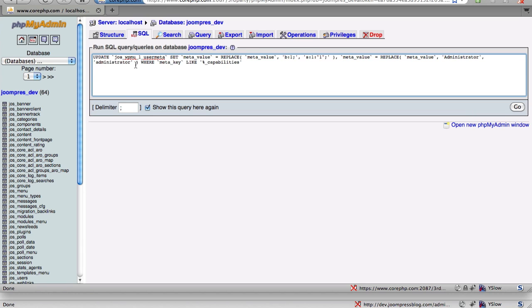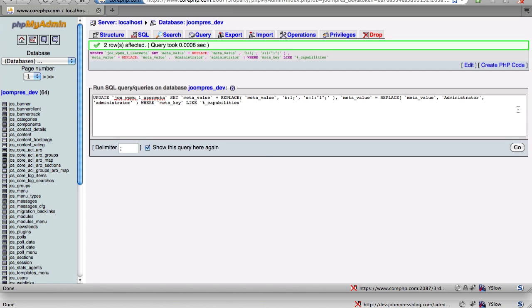And an easy way to just figure it out is by viewing all the table names and just looking at that first prefix. Okay, but mine is JOS. That's pretty standard, normally what most people have. But either way, I paste that in, I run this query, and now it tells me, well, 2 rows were affected. Okay, that's great.